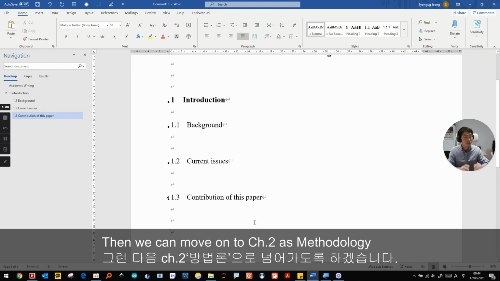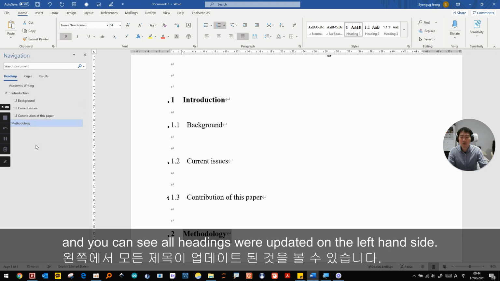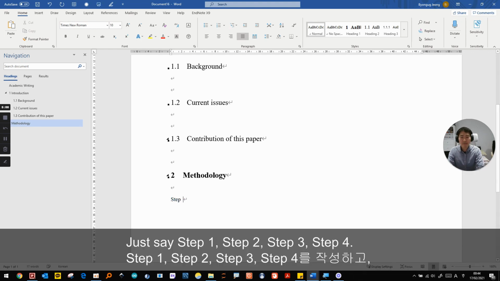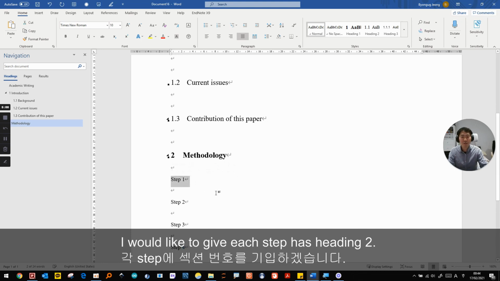Then we can move on to chapter 2, that is methodology, something like that. Just simply click heading 1, so you can see the headings are all updated on the left hand side navigation part. Then what about just say step 1 and step 2, step 3 and step 4, like that. Then I would like to give each step the heading 2, like that.